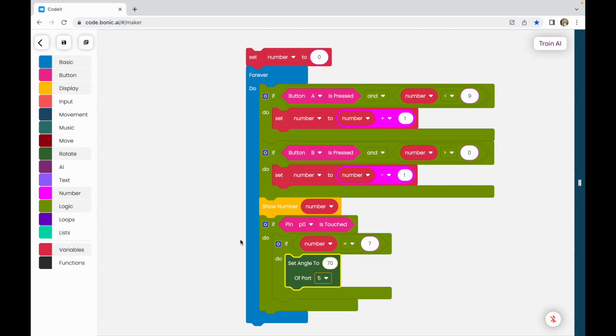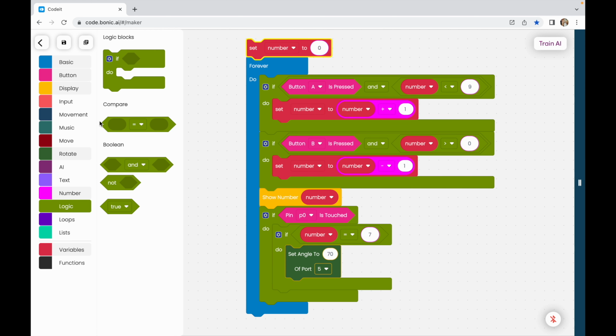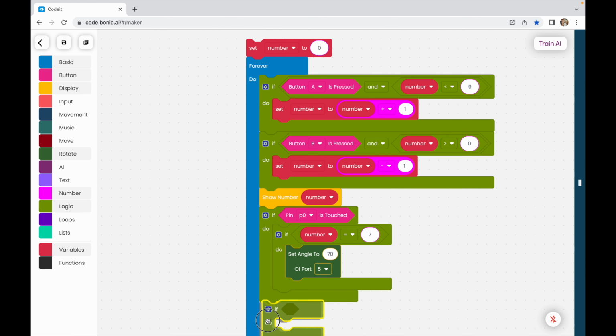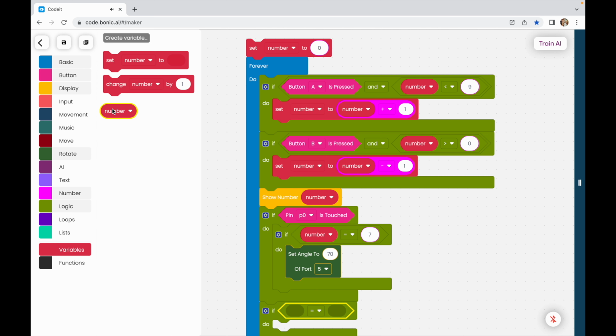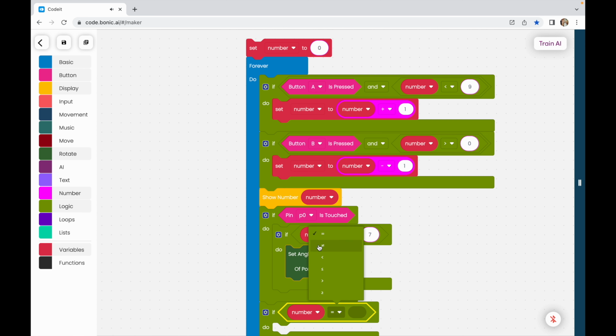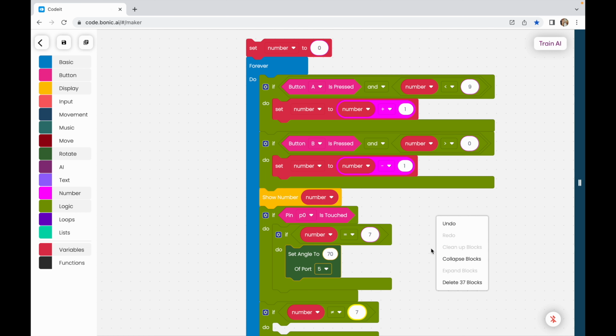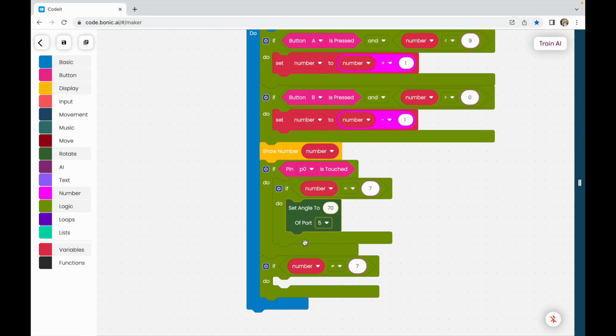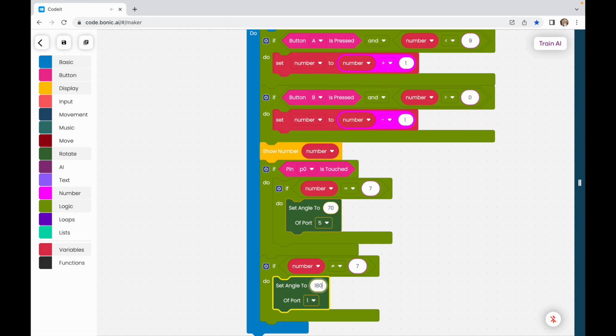Now we need to close the door if it is not 7. For that, go to the logic section and drag and drop the if do block and compare block. Then go to the variable section and drag and drop this block, change the symbol to not equal to and type 7. For that, go to the number section and drag and drop it here and type 7. Then we need to close the door, right? For that, go to the rotate section and drag and drop it here. Change the angle to 180 and port to 5. So that's all about programming. Let's run our code.